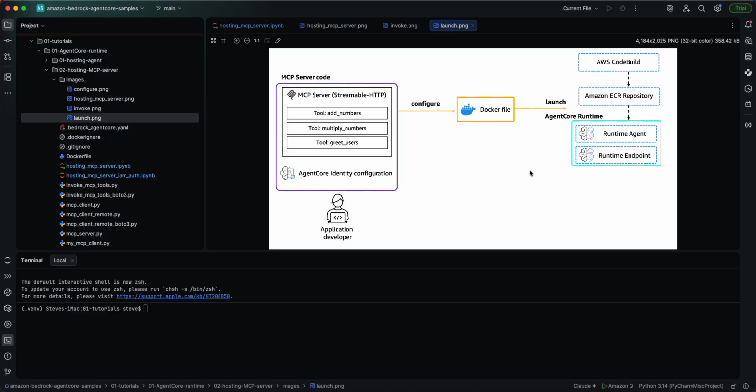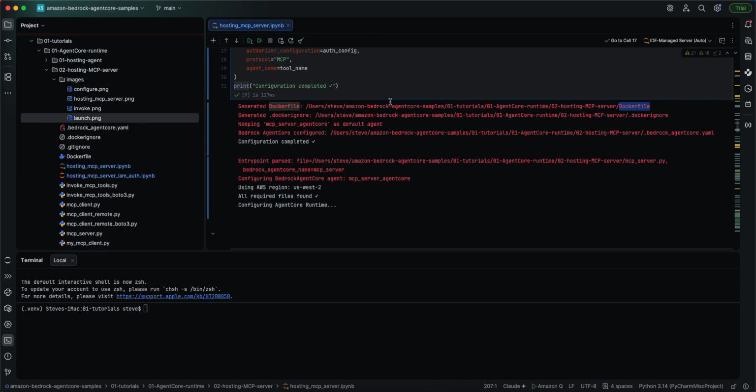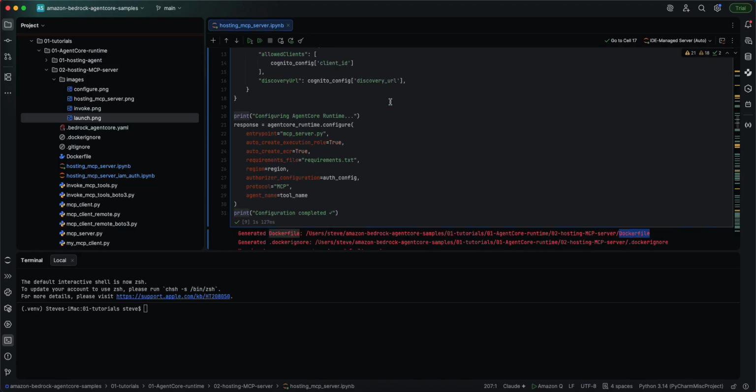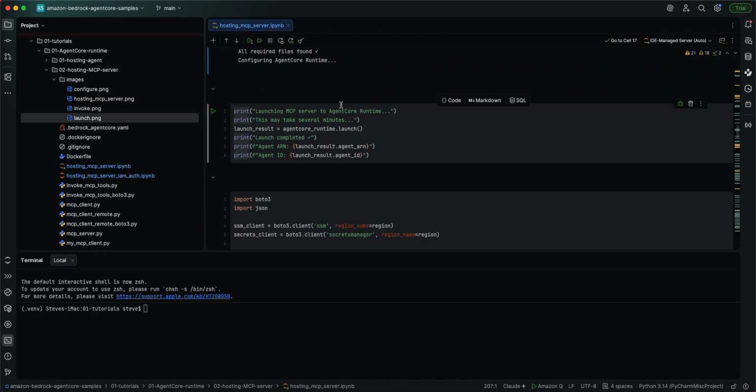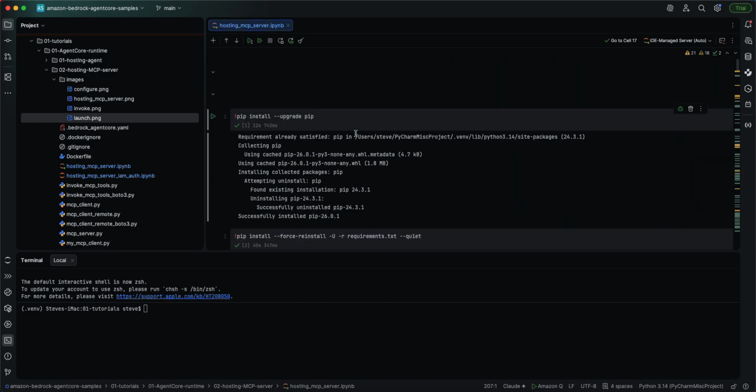Okay, so let's see where we are here. We launched it, and now here's launch. Oh, here we're launching right here. So let's launch this guy. Launch result, Agentcore Runtime launch. Remember, Agentcore Runtime. Let's see. Just point out a little bit of where that came from.